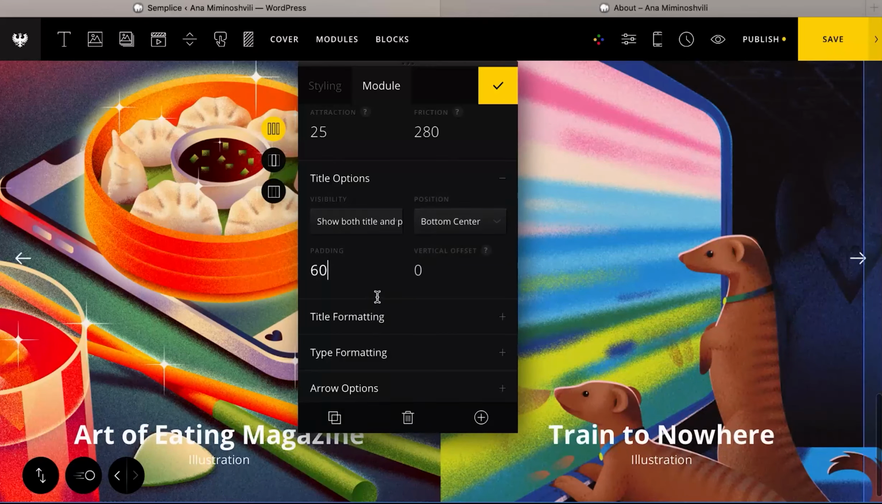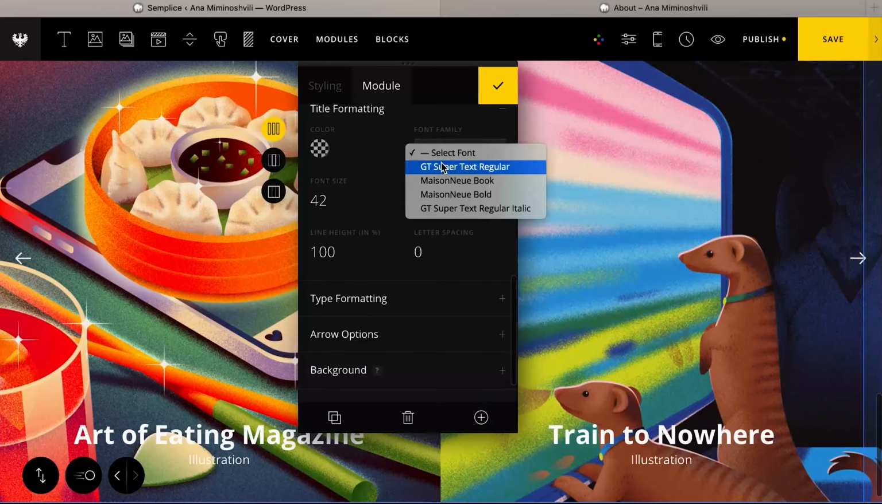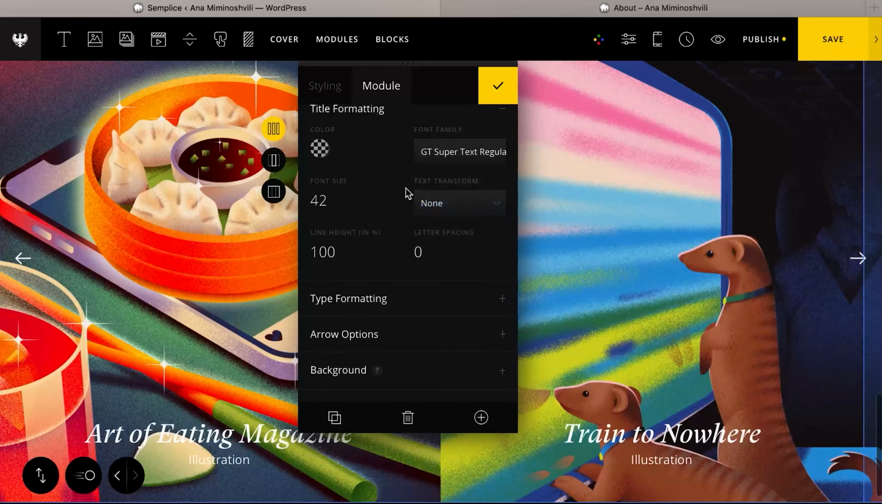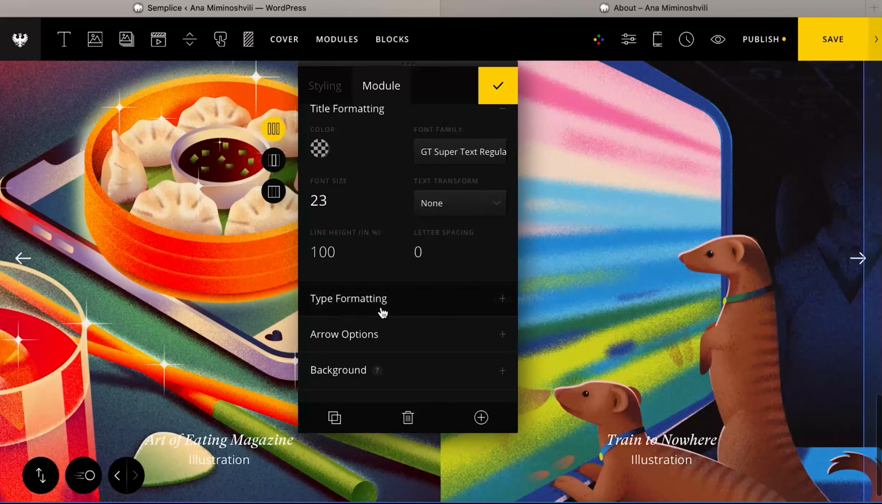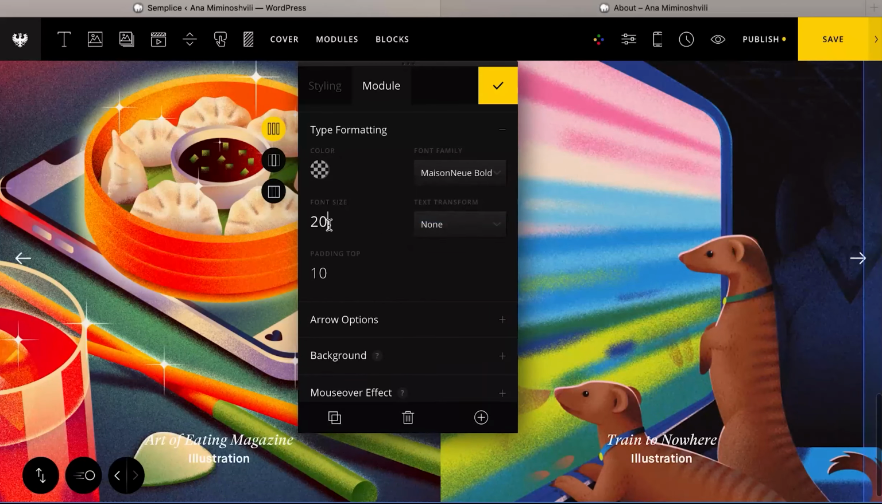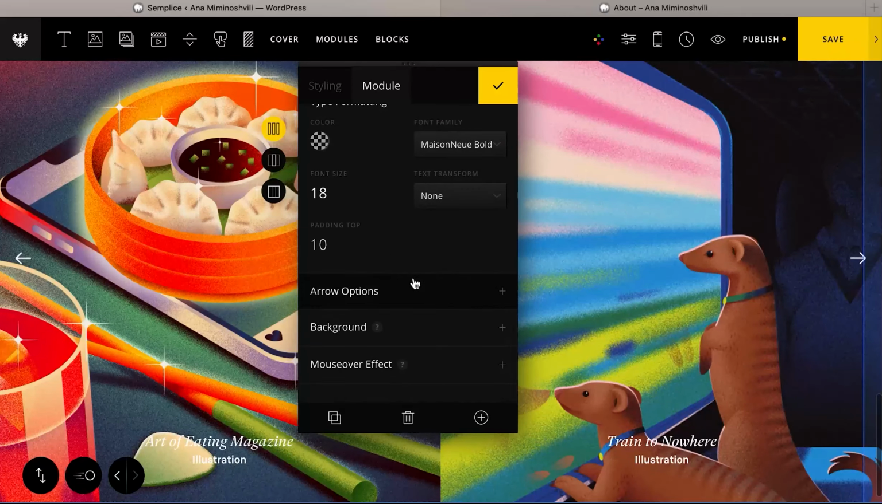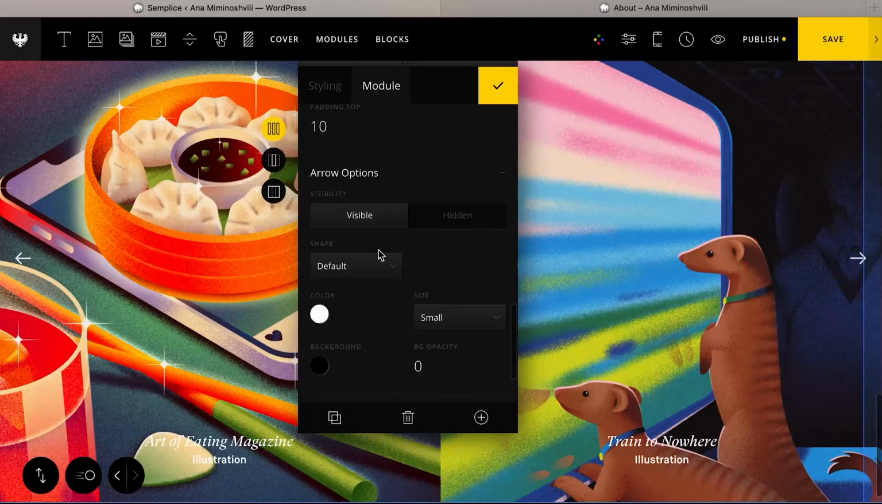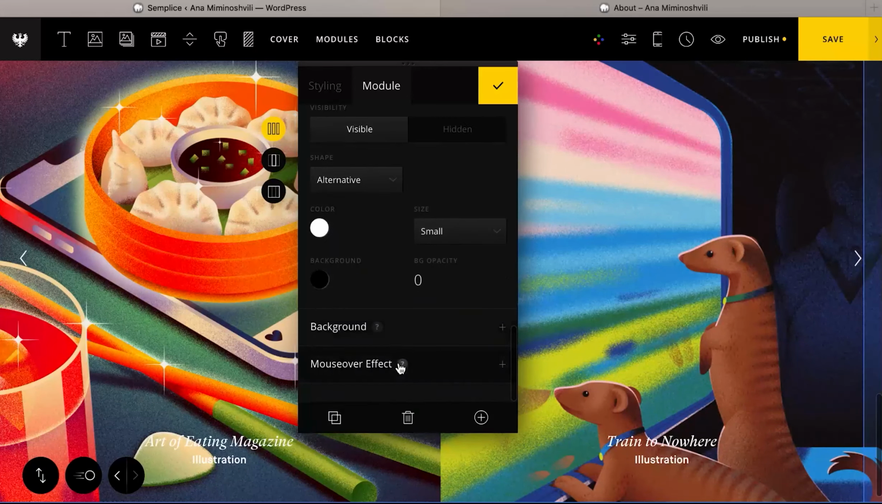Let's adjust our spacing. Assign some text styles. Shrink that down. Change the project type. Shrink that down. You can also change the arrow styling. I'm going to make it this caret style.